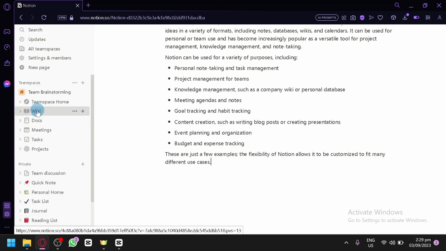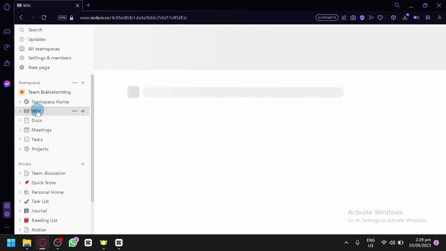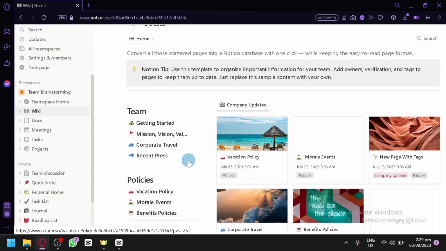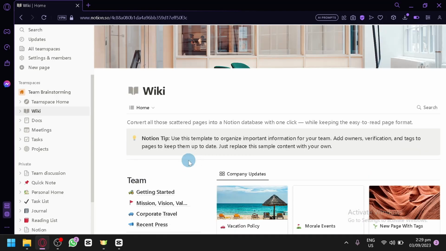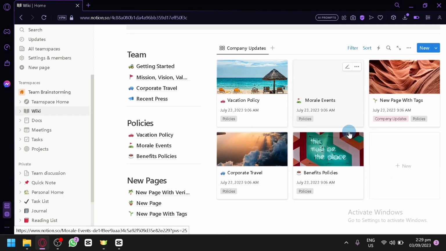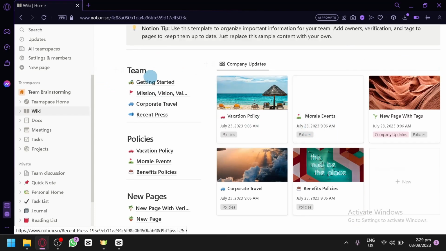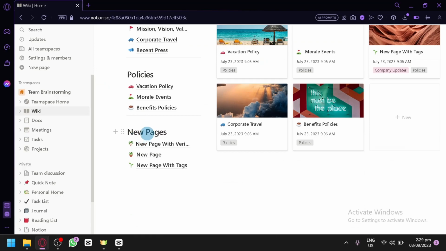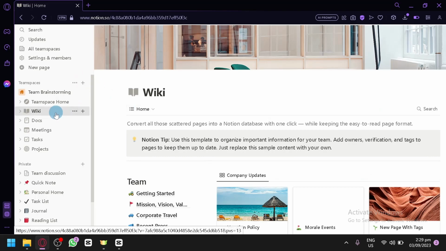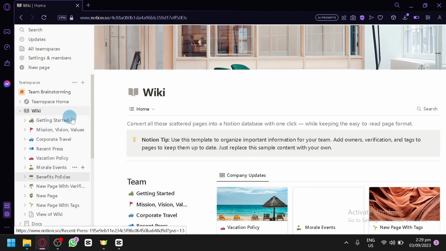Under the team, you will be able to have a general wiki where everyone will be able to see the information. As you can see here, examples of the wiki that I have here are team building, company stuff, company updates, the one for the team, policies, and new pages over here. And you will be able to create a new wiki by hovering on the wiki area over here because this is just an example.